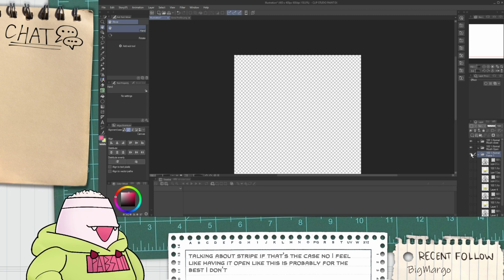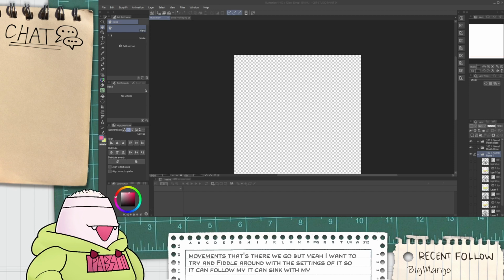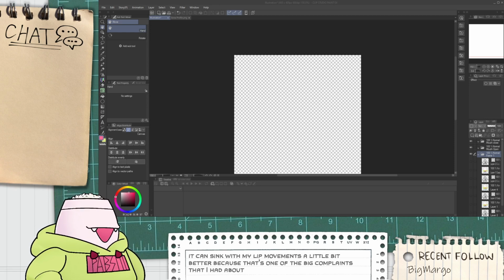I've been trying to fine tune it a little bit, so that I can more accurately have it follow my action, sync to my lip movements. Oh, there we go. But yeah, I want to fiddle around with the settings so it can sync with my lip movements a little bit better. Because that's one of the big complaints that I had about my Live 2D model, is that it didn't sync to my lips very well for some reason.